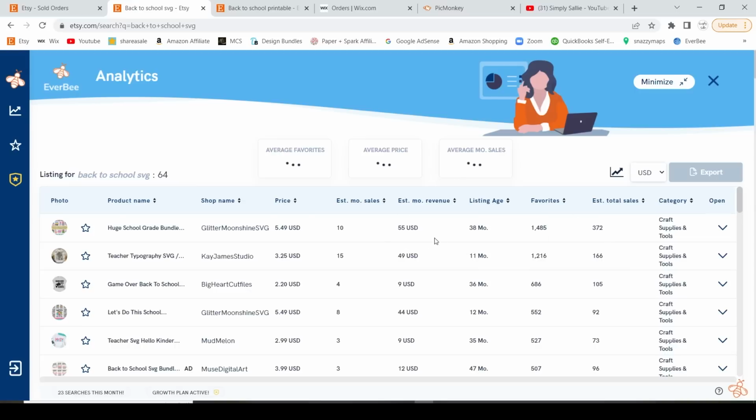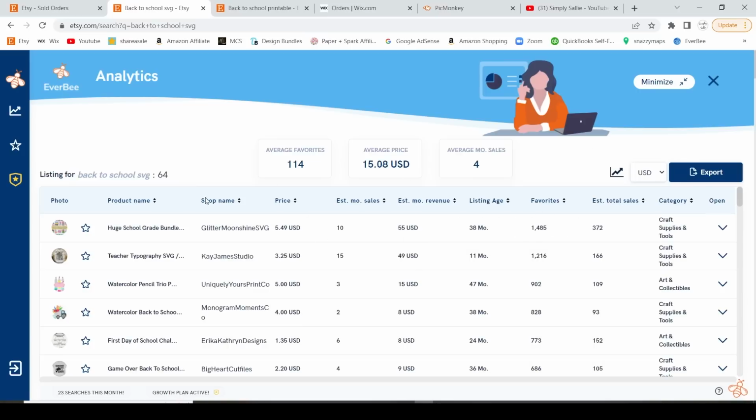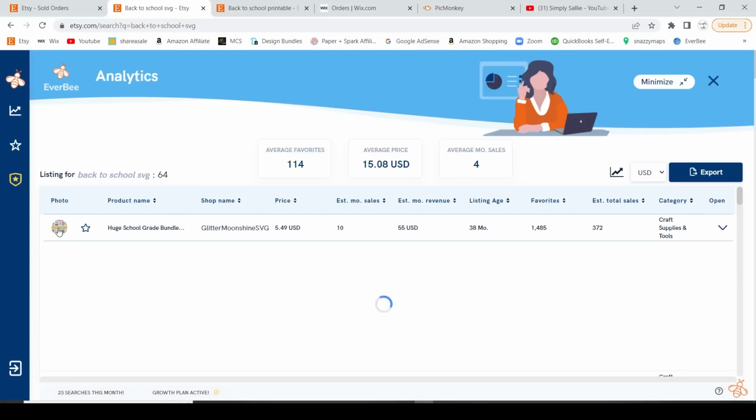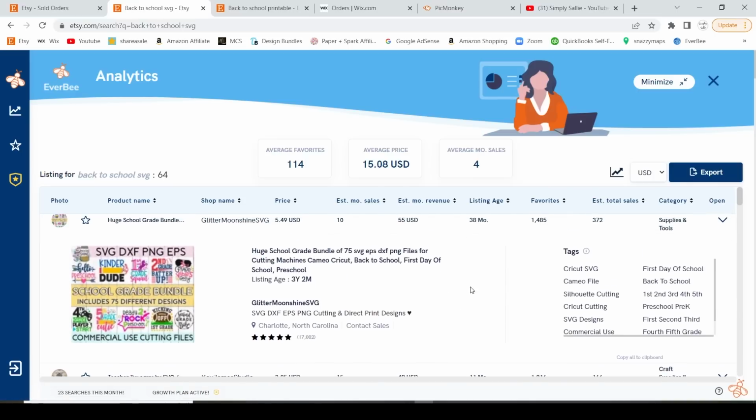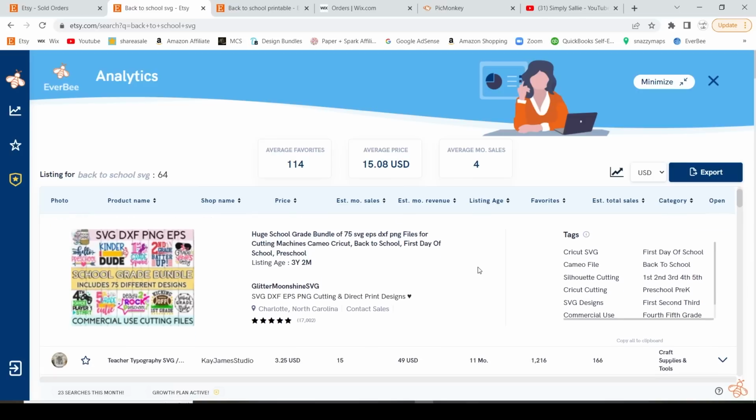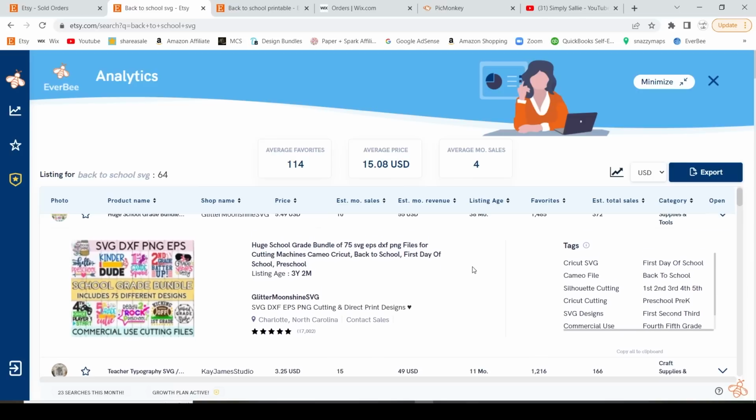So this is all estimated. It could be more than this even, depending on different variations. But what I'm focusing on for digital stuff is these favorites. But if you want to get even more information, you can actually click on this button or on the photo and it will show even more information. So here are all of the tags that this person is using, their title, categories, all of that information.